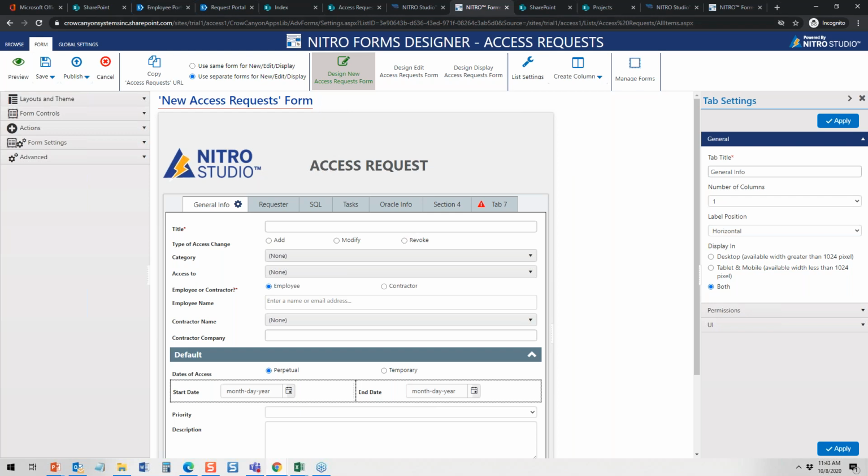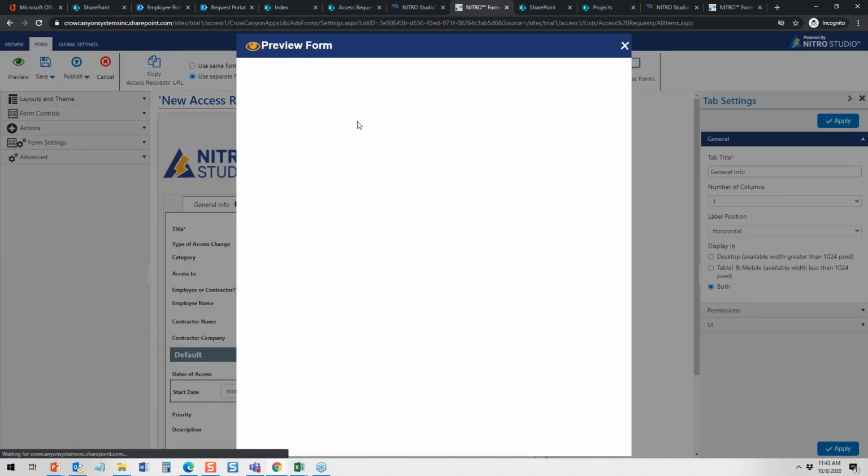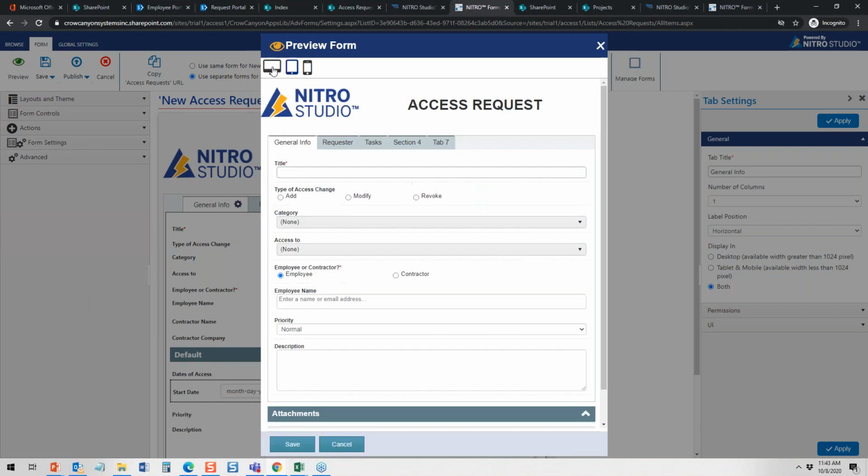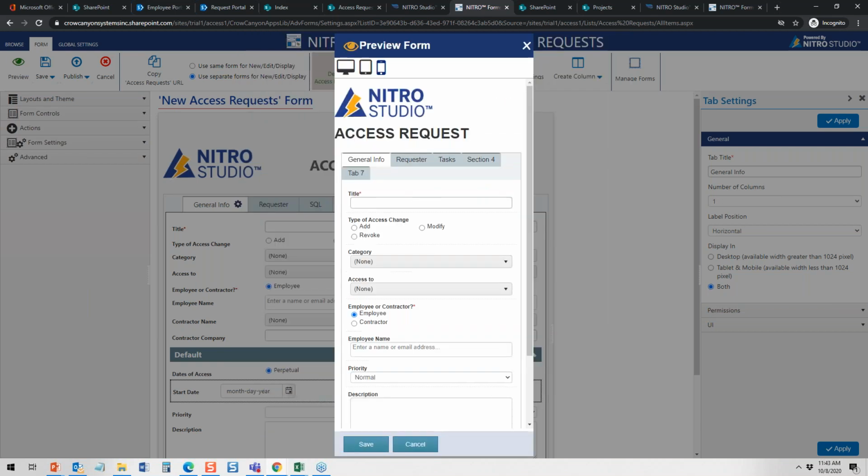And here's another thing about preview. You can look here and say, how does it look on the desktop? How does it look on a tablet? And how does it look on a mobile device? And then adjust it accordingly, make the changes right there in real time.